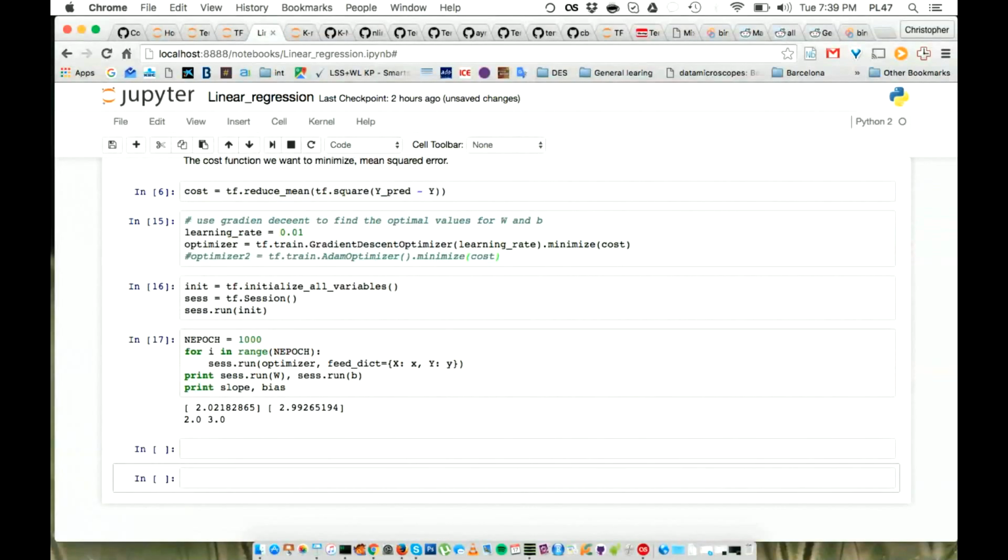All right. So that's linear regression in TensorFlow. That's pretty easy. When I first went through this exercise, it gave me some idea of how things work in TensorFlow.